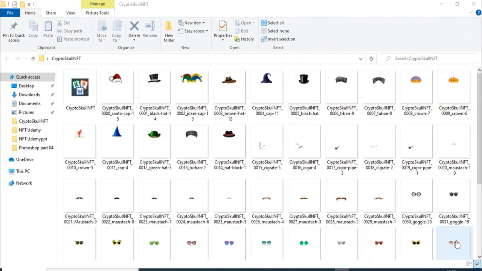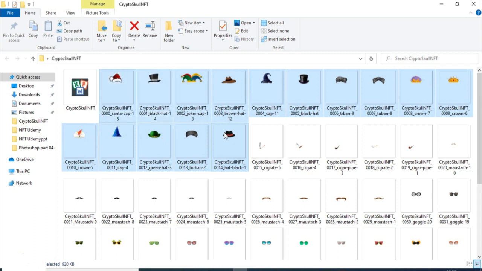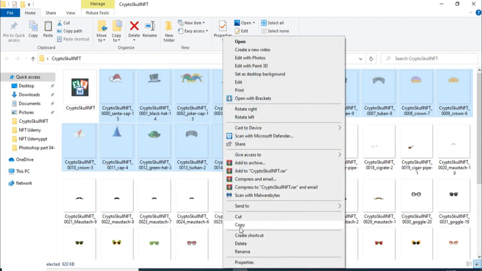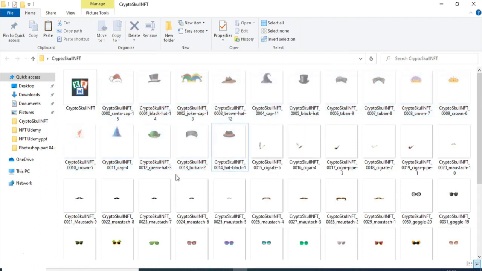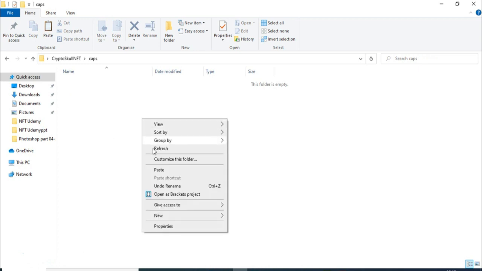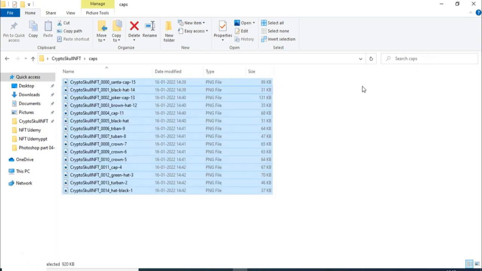So let's arrange our images into folders, and first let's copy all the caps. Select all 15 caps, turbans and crown. Let's cut from here. Select cut and create a new folder. Click here, create new folder and give the name caps. Okay, and paste, Ctrl V, all the caps here.